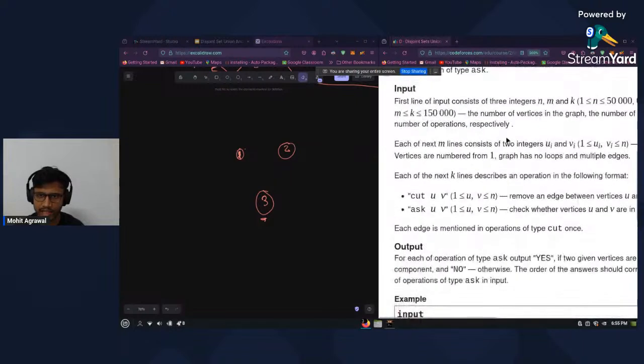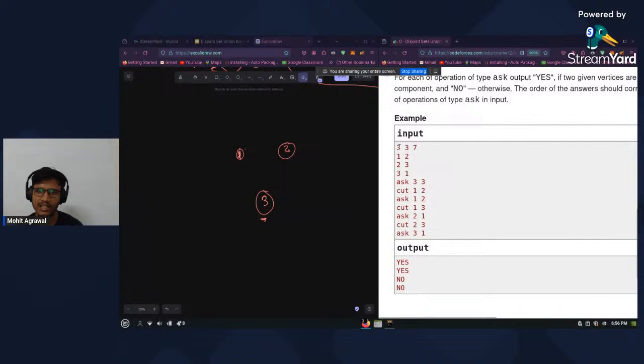There is also a very good constraint: each edge is mentioned in operations of type cut once. What does it mean? It means that they cut each edge at least once. So at the end of all the queries, we are left with just nodes and no edges. So we can just skip reading edges? No, we have to read edges, but this does not do anything for us.